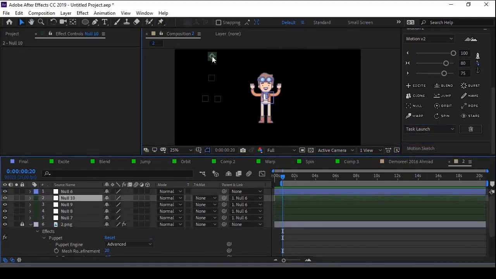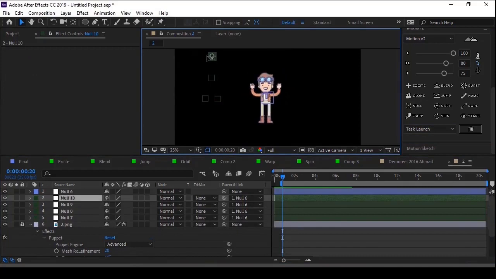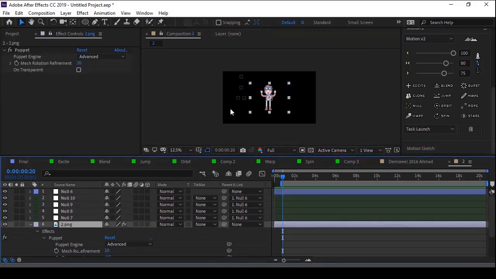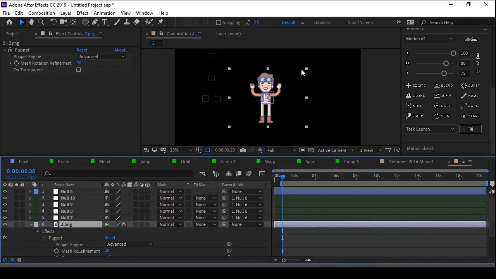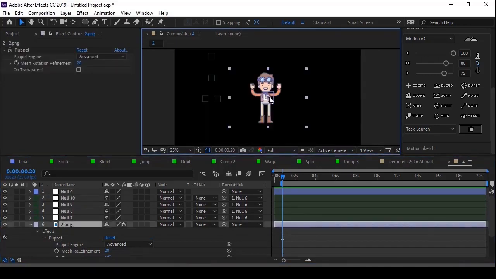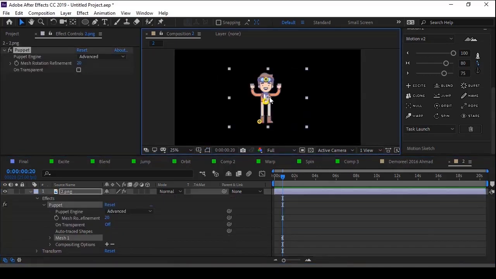As you see, null objects are in wrong positions. It's because the position of puppet pins is calculated according to the size of the layer, but the position of null objects is made in accordance with the size of our composition. To solve this problem, press Ctrl Z to cancel the changes.